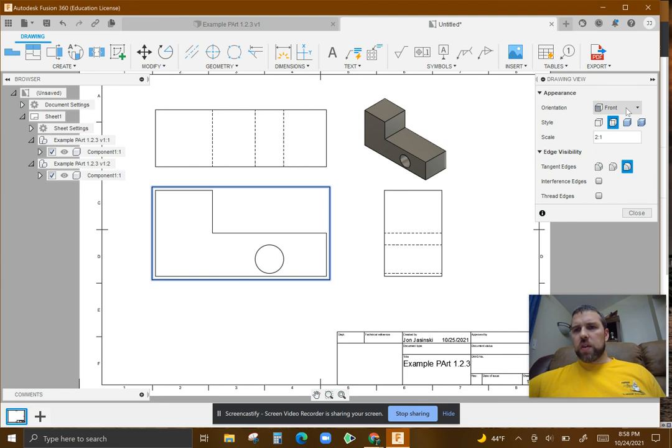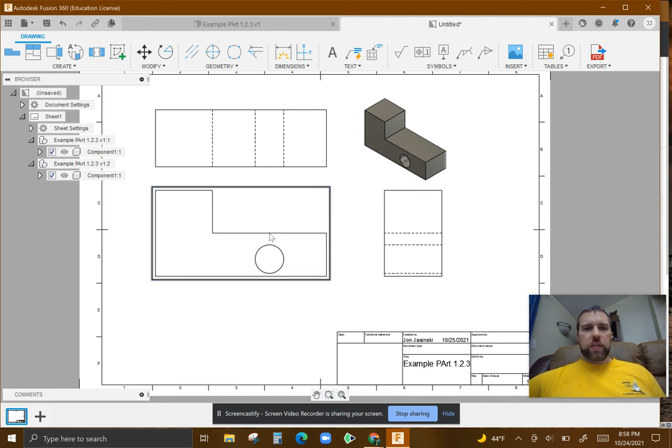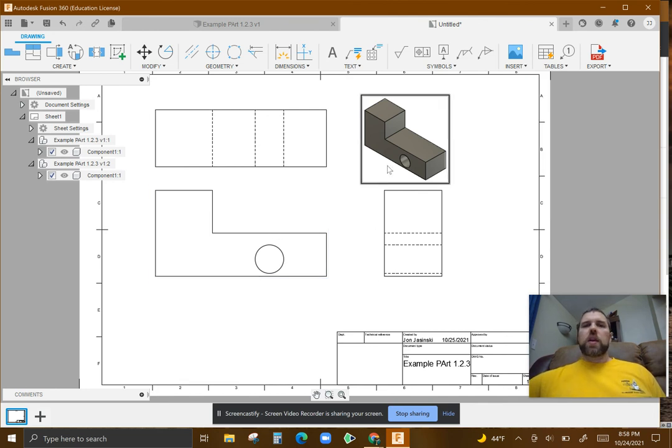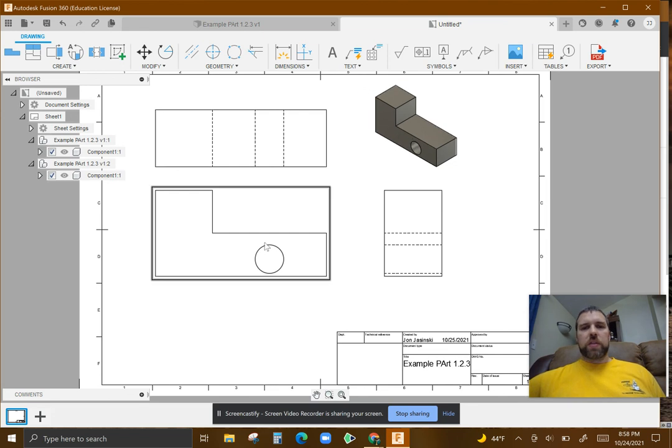And everything else here, again, change orientation. You can change the style. You can change the edge visibility and how it shows up. Most of the time, we're not messing with those, but that's the idea. So front, top, right. In the next video, we'll start looking at how to dimension these.